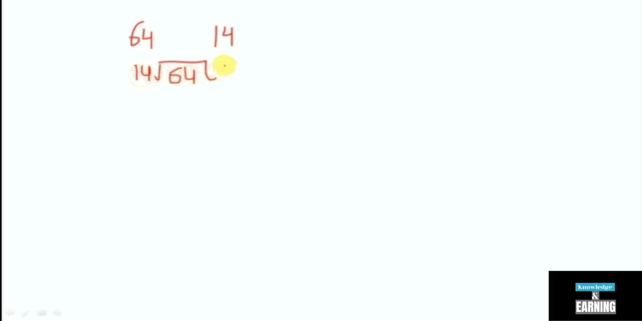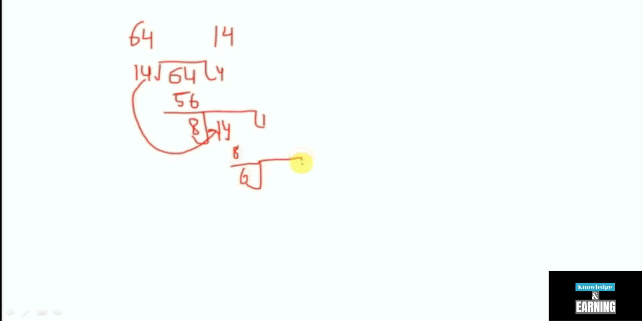So we know that 14 4s will give us 56 and we will be getting 8 as the remainder. And for calculating GCD, we need to repeat this process until we get the divisor as 0. So whatever is the remainder in my previous step will be the divisor right now, and whatever is the divisor in my previous step will become the dividend right now. So 8 ones will give us 8 and we will be getting 6 as the remainder.